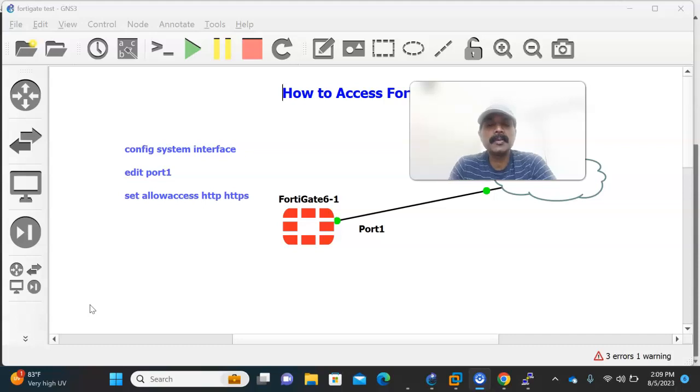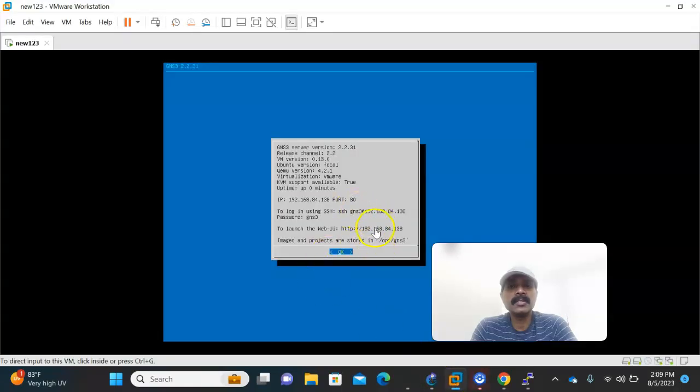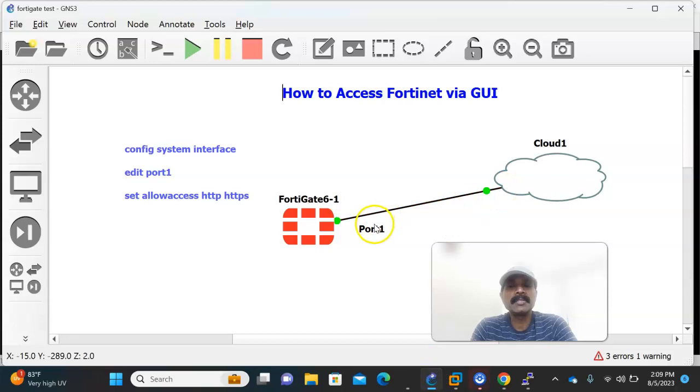And today the topic I'm going to discuss is how we can access a Fortinet firewall via web GUI. For that, port 1 of the Fortinet firewall is connected to the GNS3 cloud. This particular segment IP is the 192.168.84 segment. So in the same subnet I'm going to assign a static IP to this particular port.